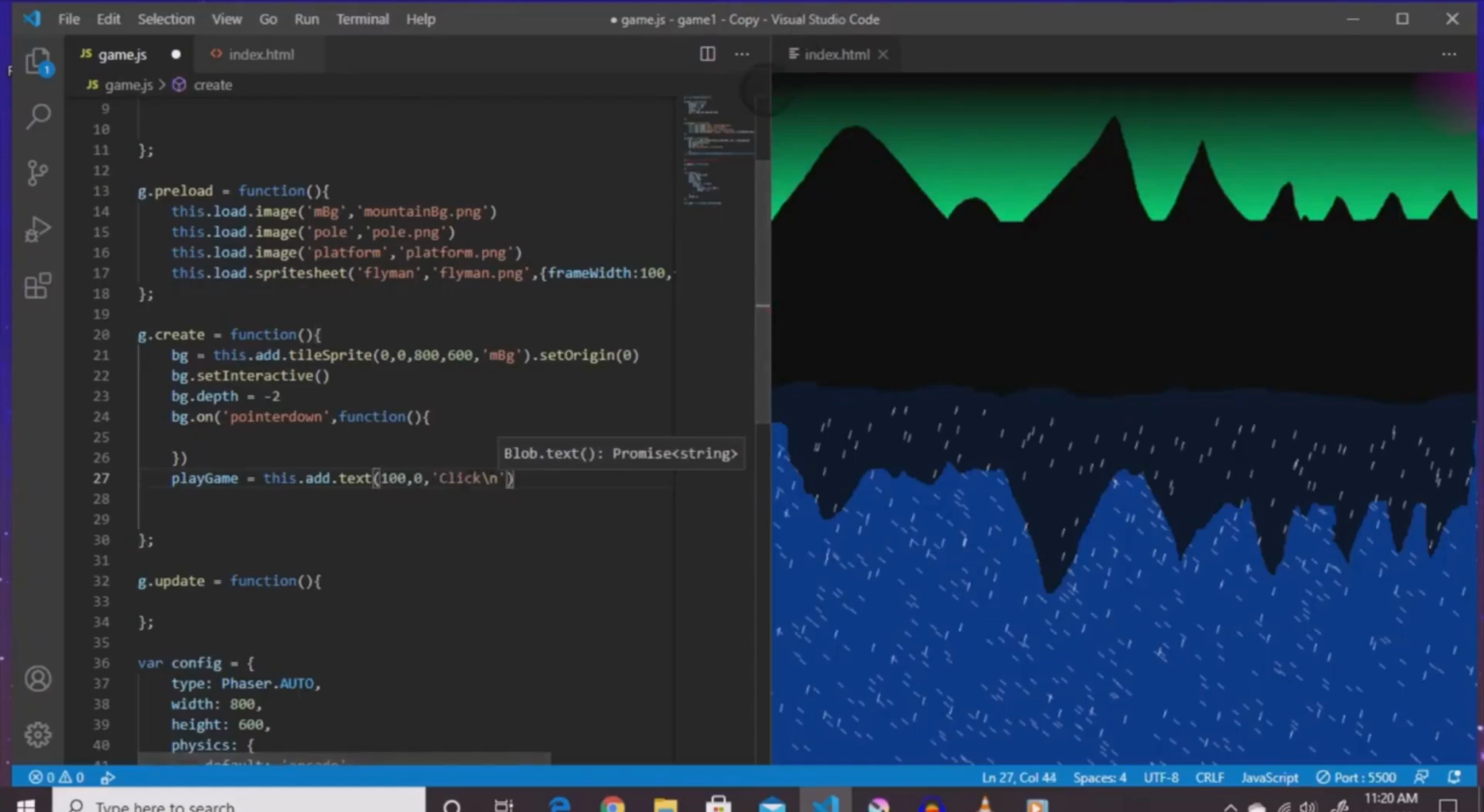When you're doing HTML, typing backslash n is how you go to a new line, where you can type br. But right now we're going to do backslash n. So we're going to type inside the string capital Click backslash n and capital T, well 2, and then backslash n again, then the word Start. So it's going to say Click to Start.